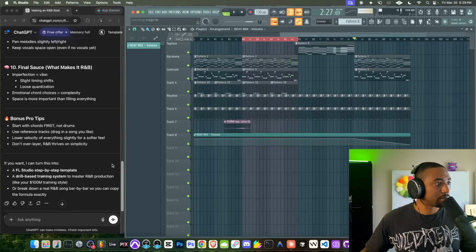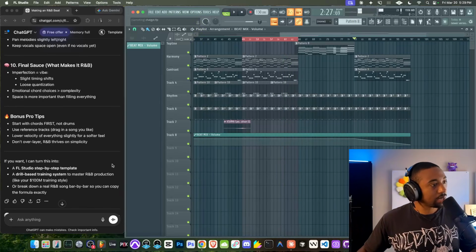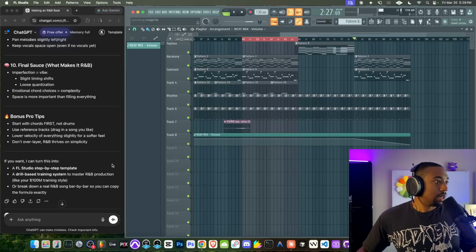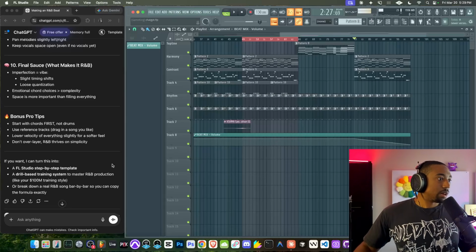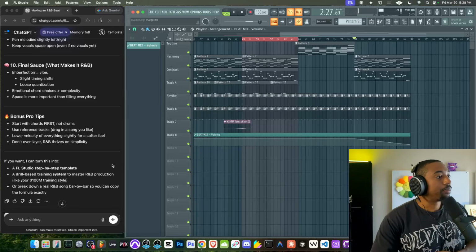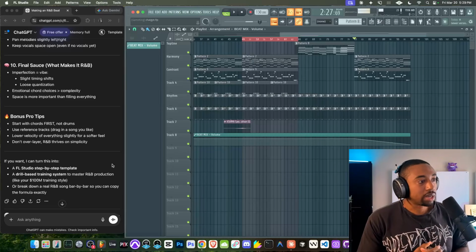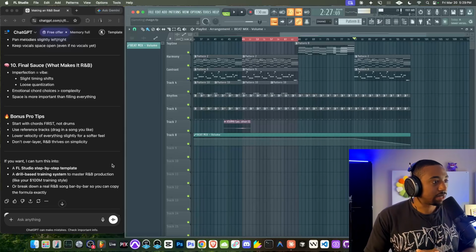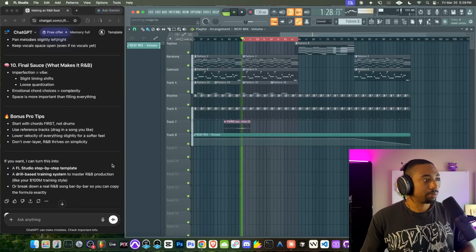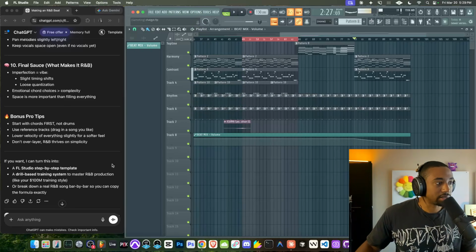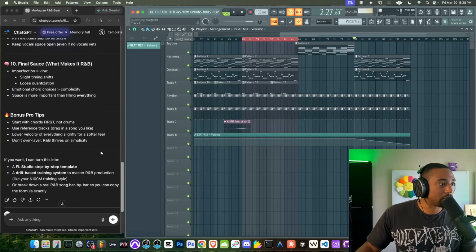Then it says bonus pro tip, start with the chords first. We already did this, not drums. That's my technique, by the way. Not saying I invented it. Then it says use reference tracks, drag in a song you like, lower velocity of everything slightly for a softer feel. We already did all these things. Don't overlayer, R&B thrives on simplicity.